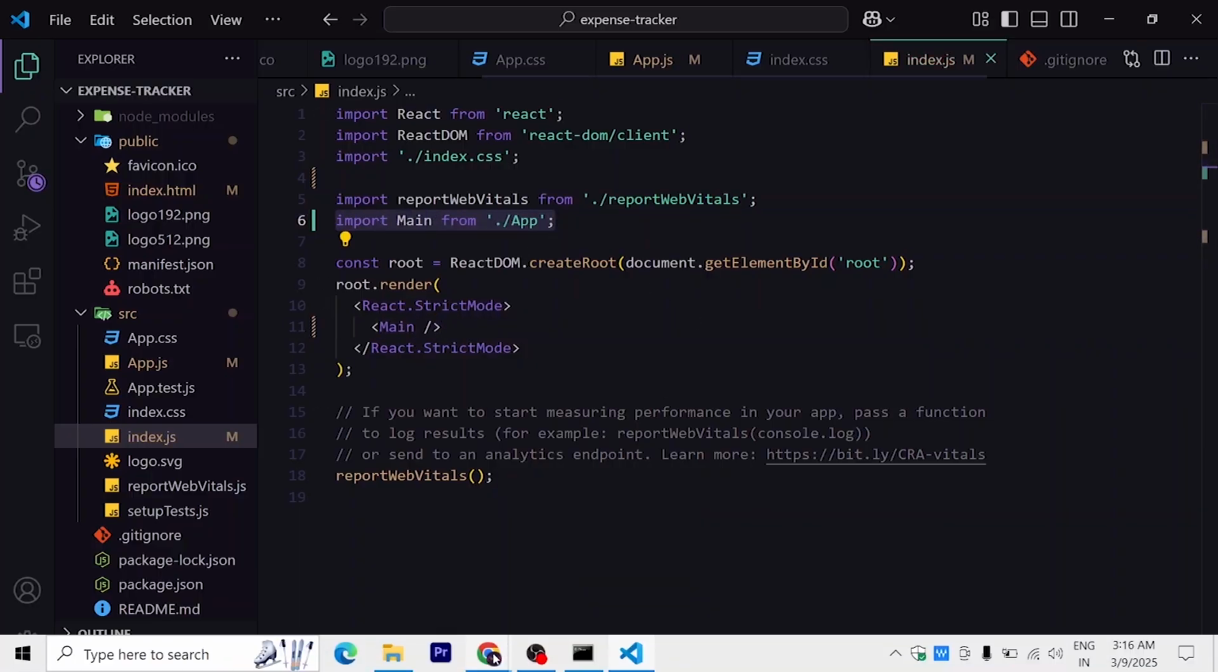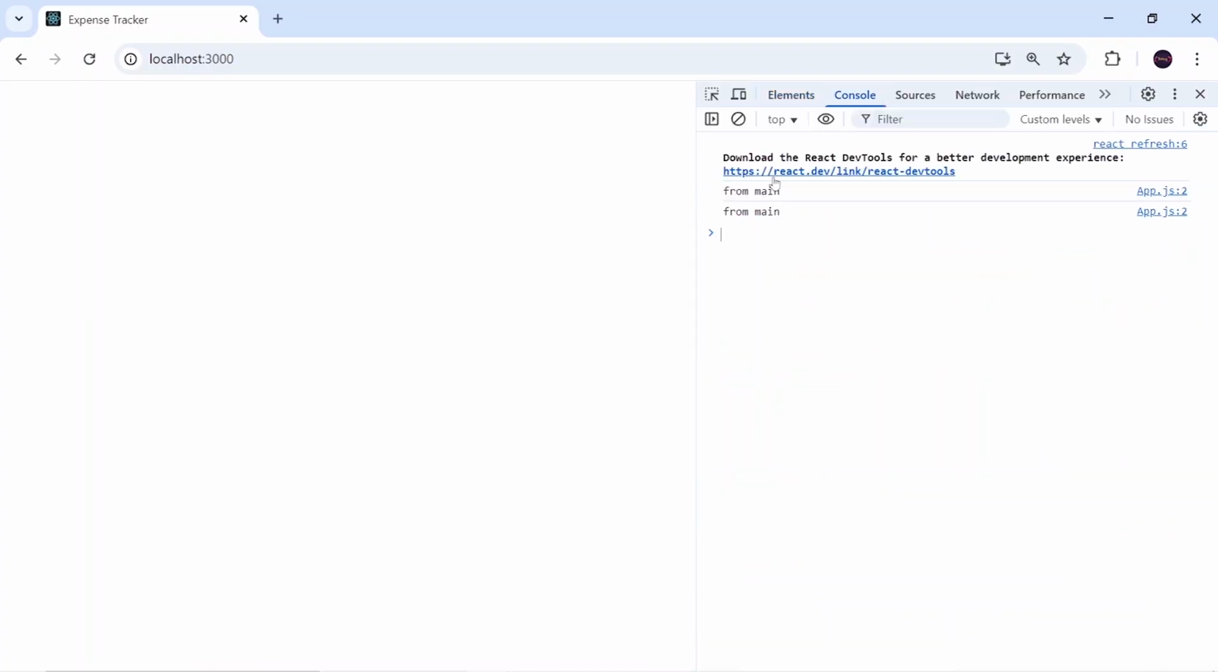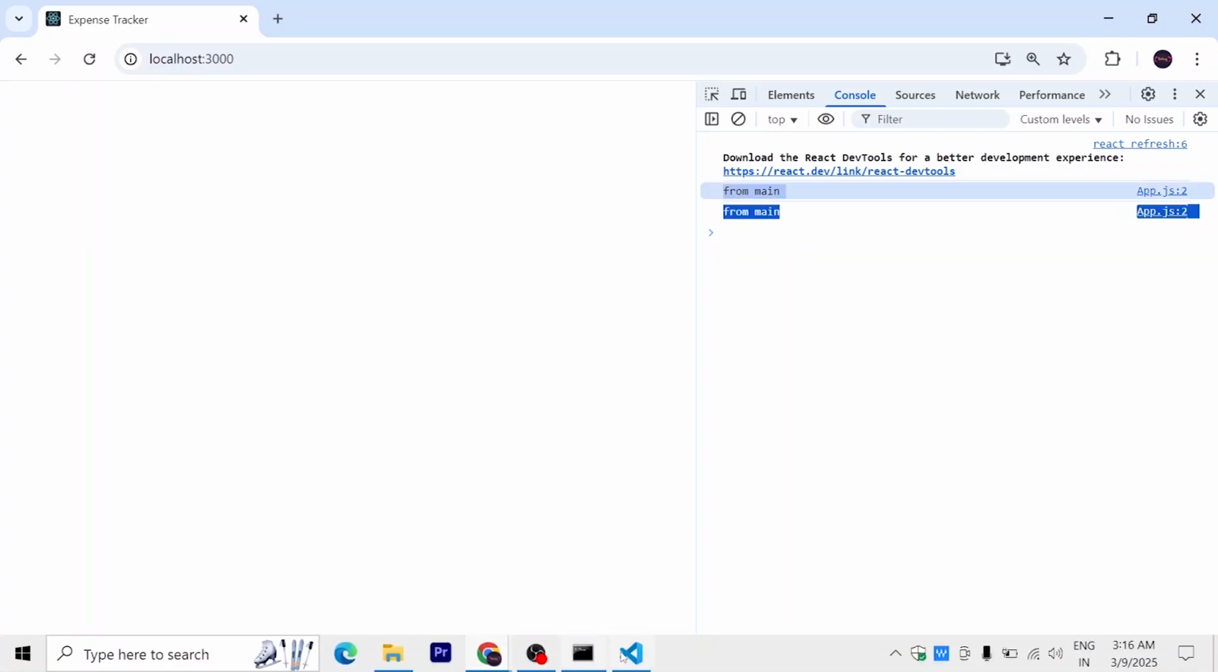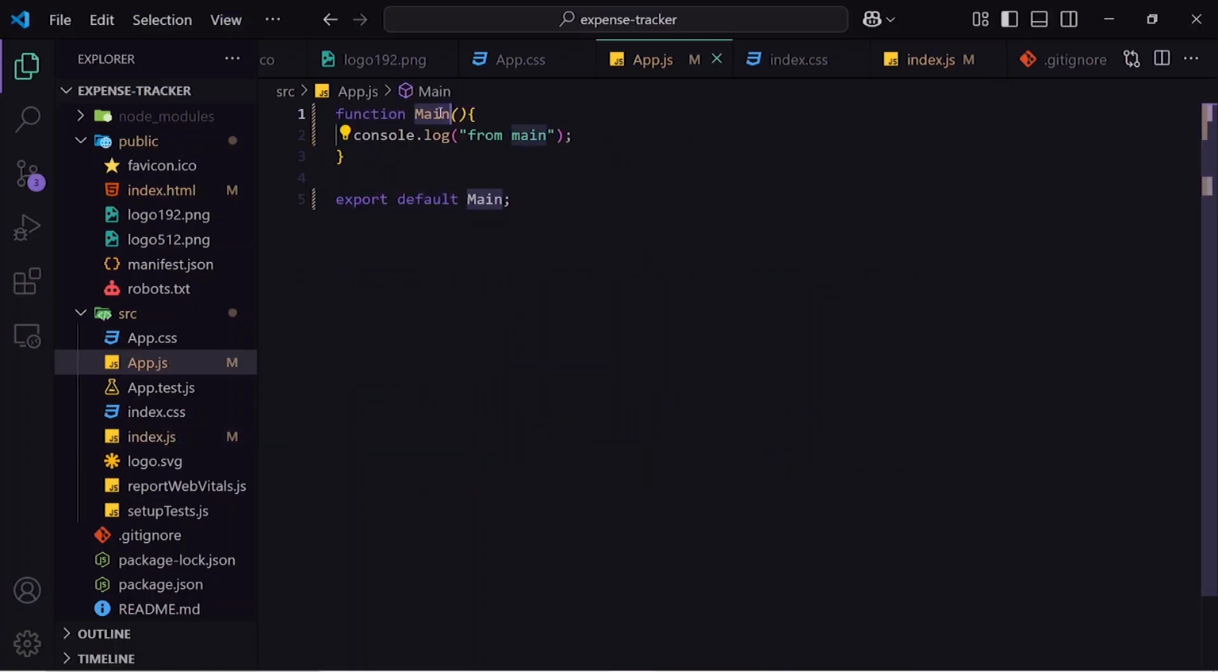Now let's go to the application, and here you can see in the UI I'm getting nothing because the root is empty, but in the console I'm getting from main. That means our function is getting executed. Why it is coming two times, that we will discuss later. But for now, the point is this console output is coming. That means this component is getting called, app.js, even if its name is main. So you can put the name as anything.